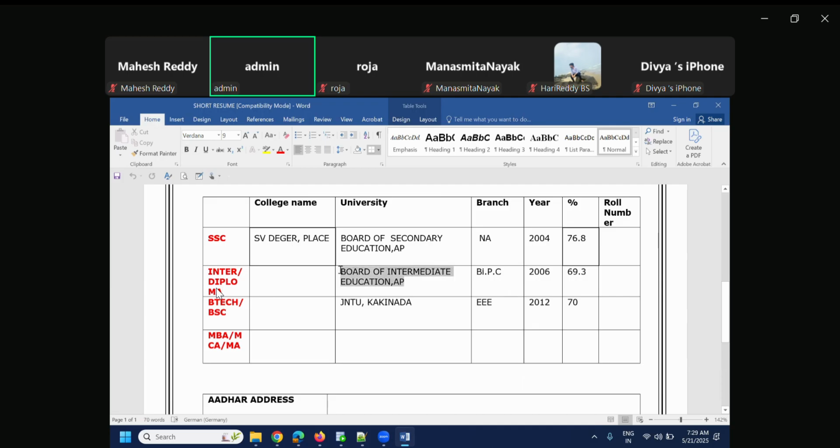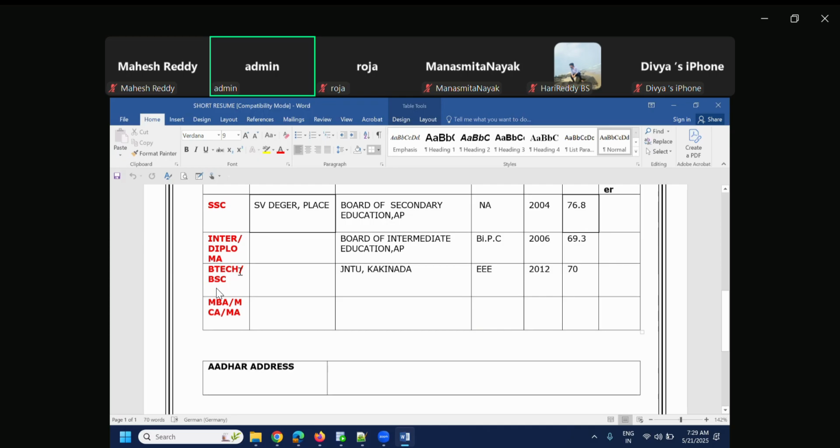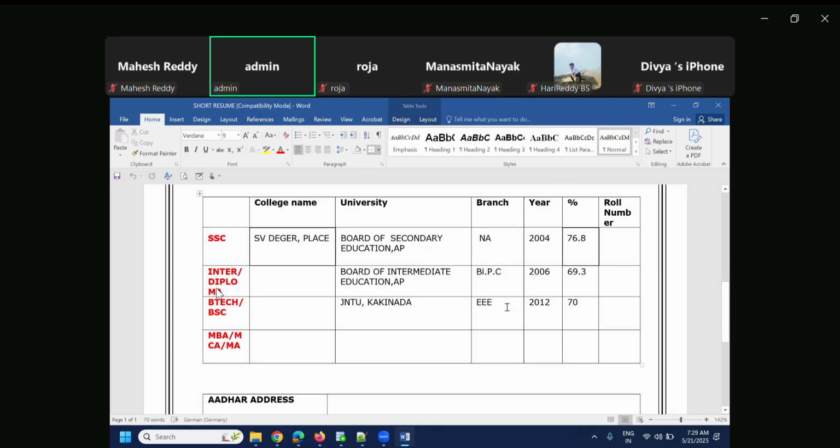I think most of the time it is the board of intermediate. Or maybe it's a different one, you can enter that. Maybe some other locations, maybe Orissa, like that. You can enter your board. Then your degree, most of the time I could say BTech and BSc or maybe B Pharmacy also. Okay. Then your college name, then university, branch, then year.